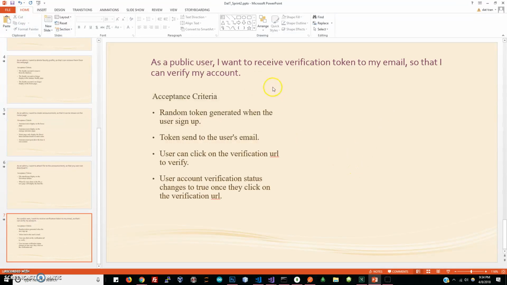As a public user, I want to receive a verification token to my email so that I can verify my account. Acceptance criteria: random token generated when the user signs up. Token sent to the user's email. User can click on the verification URL to verify. User account verification status changes to true once they click on the verification URL.